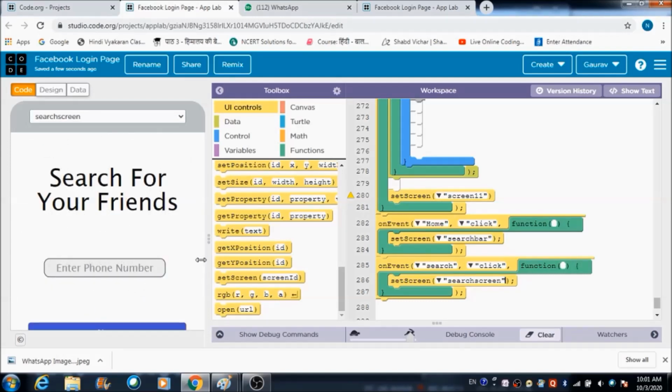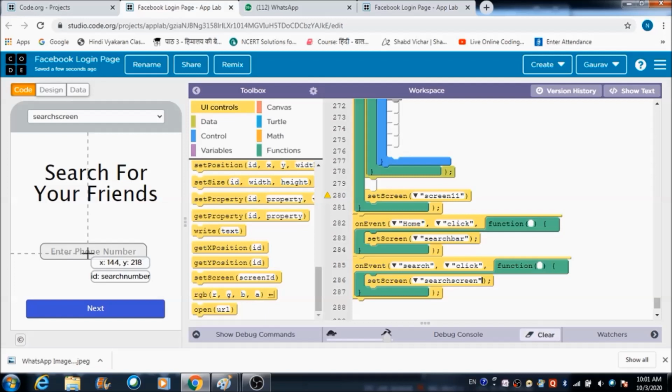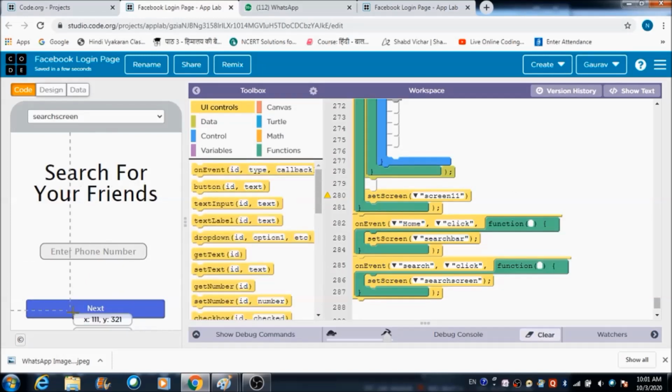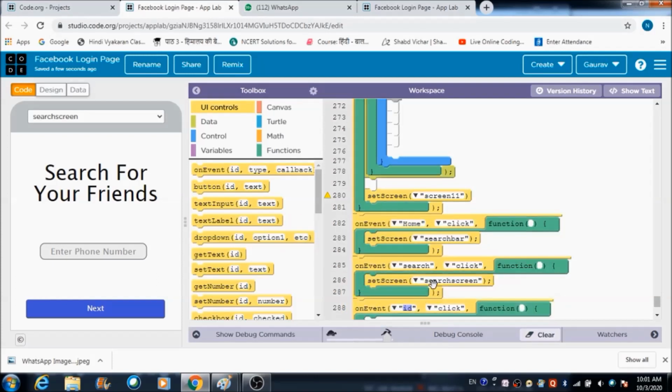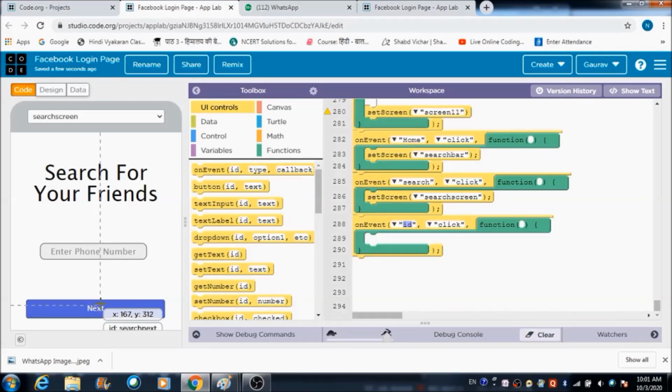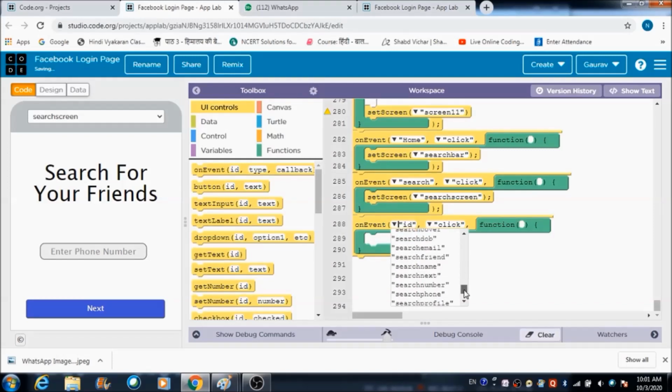Now here on this screen, the user is required to enter the phone number of the friend he's searching for on this platform. And when he will click on this next button, I want him to get redirected on the profile of his friend. So I can make use of this on event block. What is the ID of this button? It is search screen. The ID of this is search next. So we are going to make use of search next. Where is that?